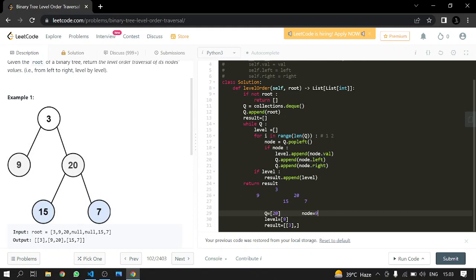So what is going to happen is this loop will again continue, because this loop was going to run 2 times. The length of the queue was 2. We will pop again from the queue, not stack, this is queue. So queue is now empty. Now we are holding 20 as our node variable, and we will append it also to the list. We will check its left and right. Yes, 20 has its left and right, 15 and 7. We will append them respectively, 15 and 7, left and right. And after doing this, we will check if the level is not empty, and we will append it to our result.